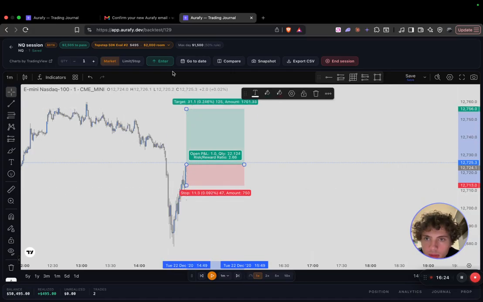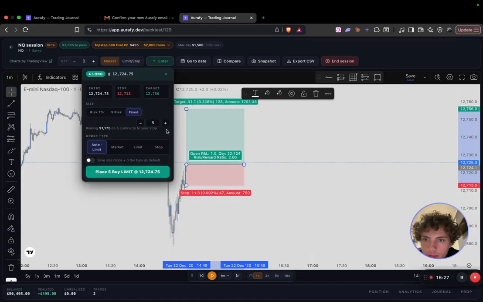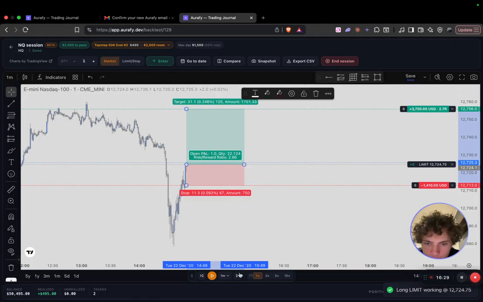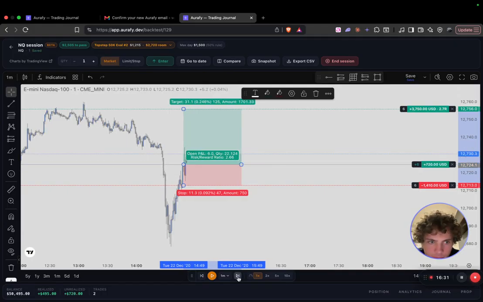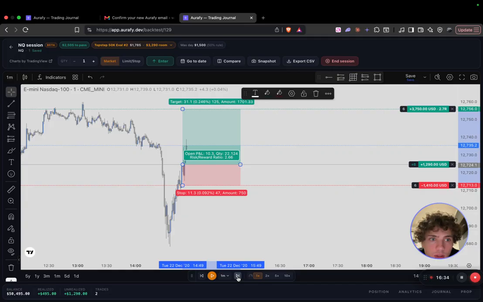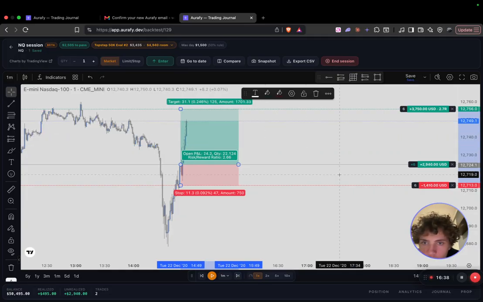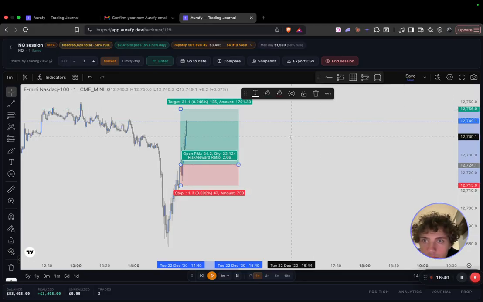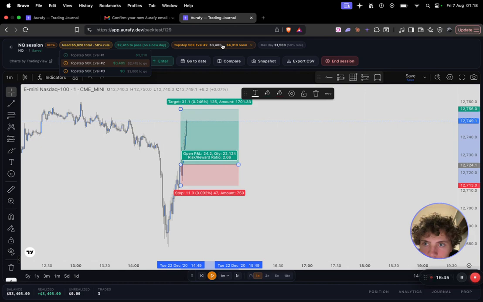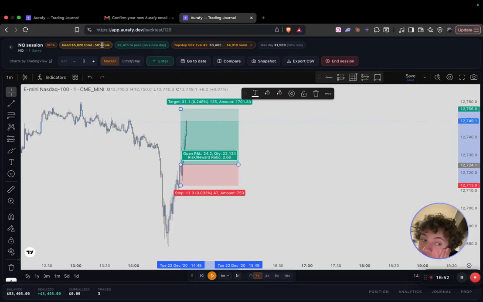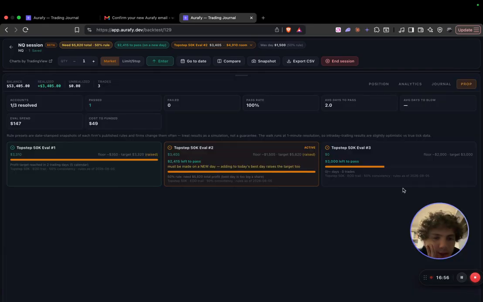Boom, boom, enter, full port. And how much do we need here? I do not know. Okay, that would be more than enough. And it has a consistency rule, 50% consistency rule. Okay, whatever. But basically, you understand it now.